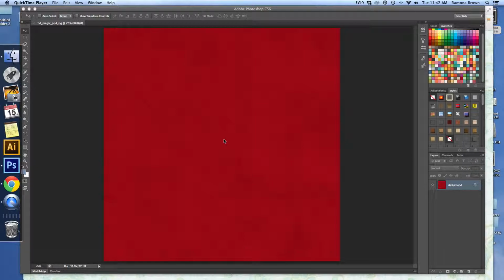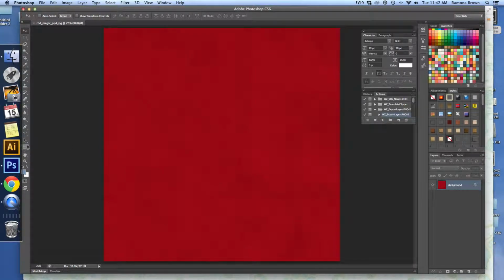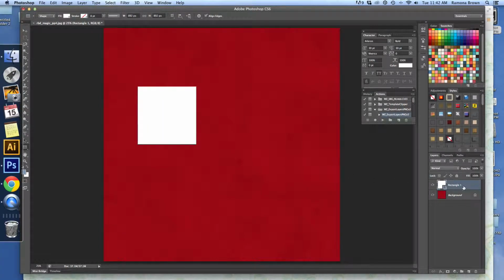Today I'm going to talk about rounded corners and a couple of different ways that we're going to achieve this in digital scrapbooking. Now one way is I'm just going to draw a simple square, and I'm going to hold the shift key down while I draw so that it's perfectly proportional. And then I'm going to rasterize this image.